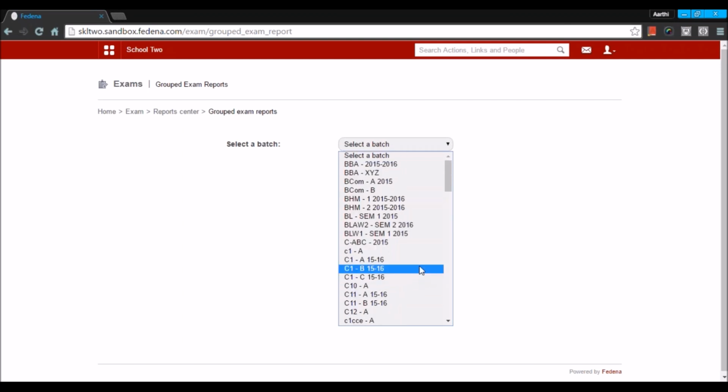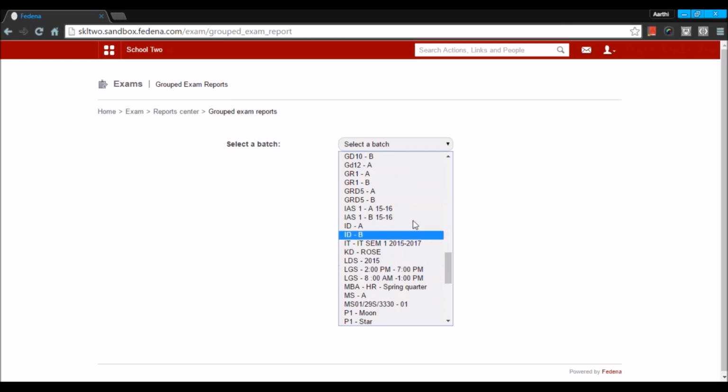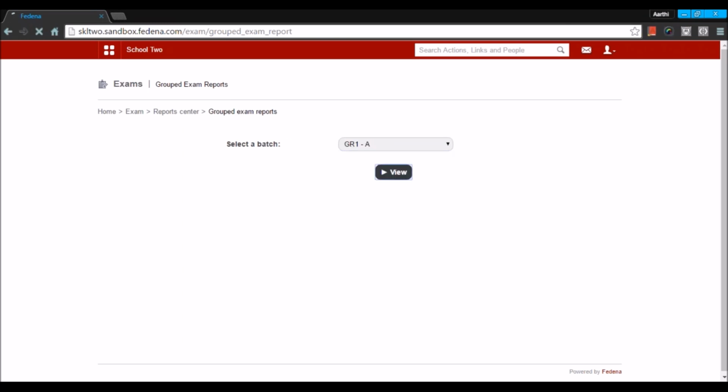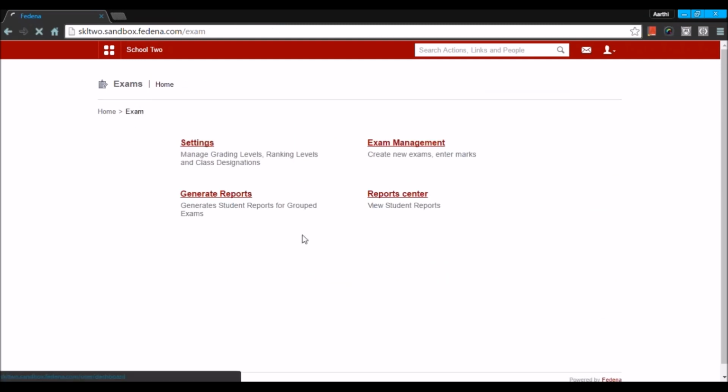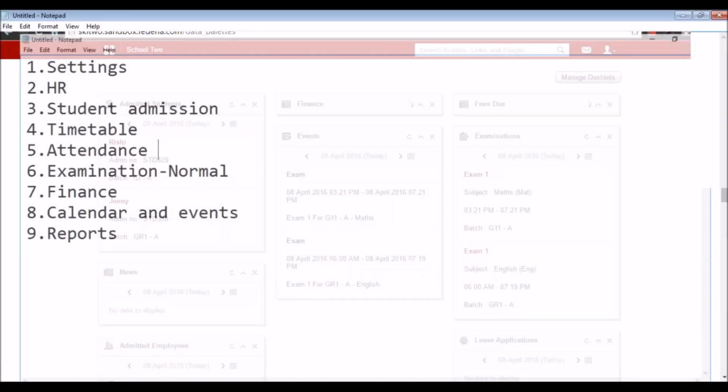Now one example that I can show you. So here you can see I have taken one exam and this has a 100% weightage. So the total is the same. In case I have one more exam having 50% of weightage, each of the scores will be taken down to calculate a final score. So this is how the grouped exam report works. So that's all about the examination module.